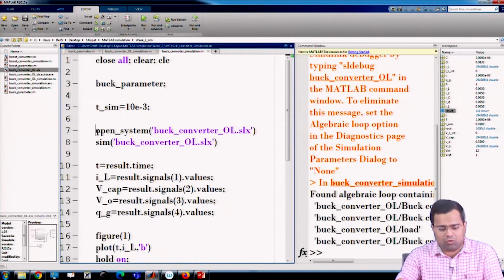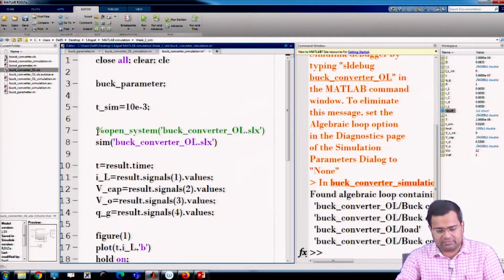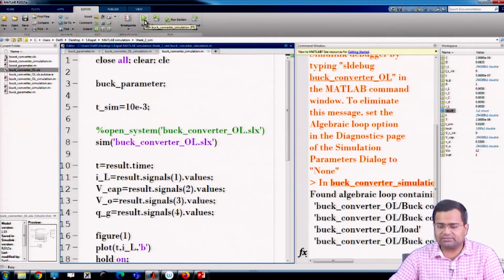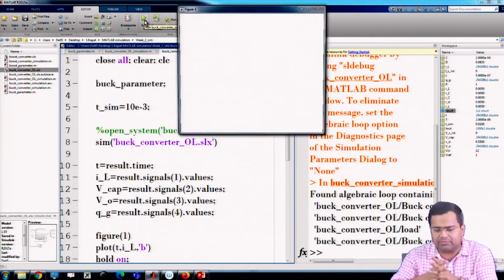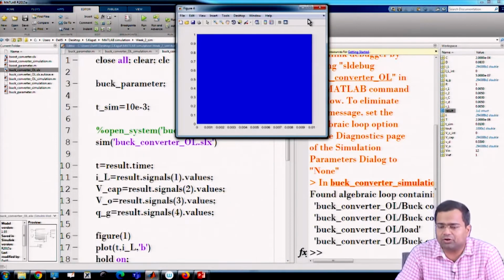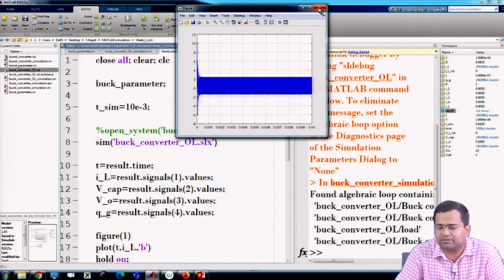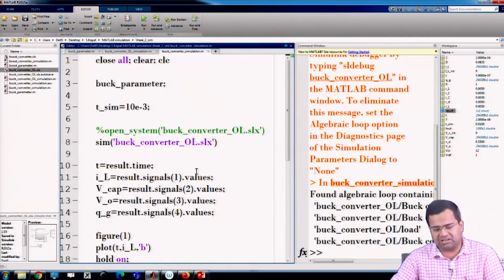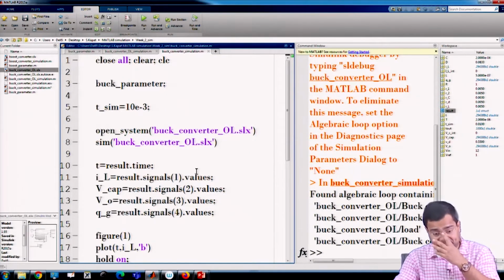Even if you don't want to open, that is also fine. It will just run the simulation file and show the results. It will take some time to simulate and show the results. So all 4 results will be shown one by one. So you can enable or disable, it doesn't matter.